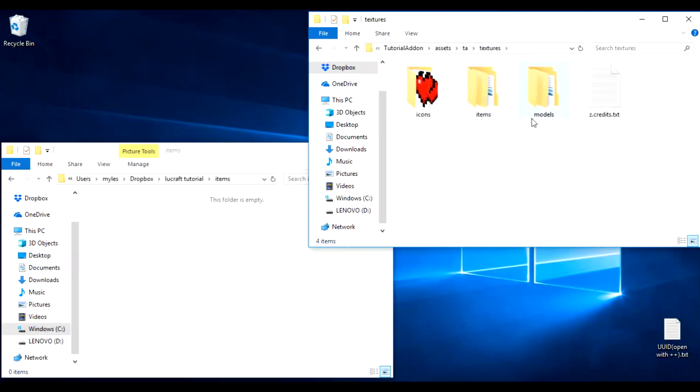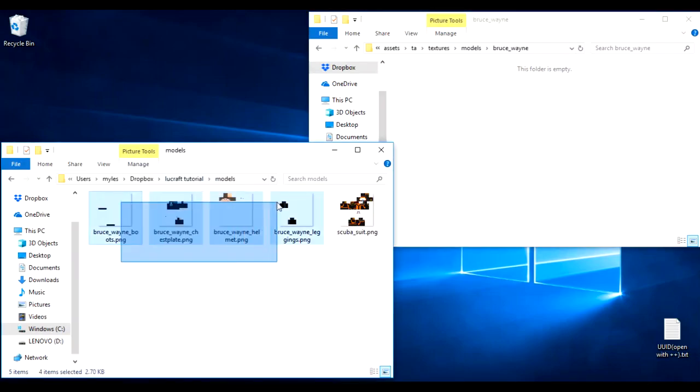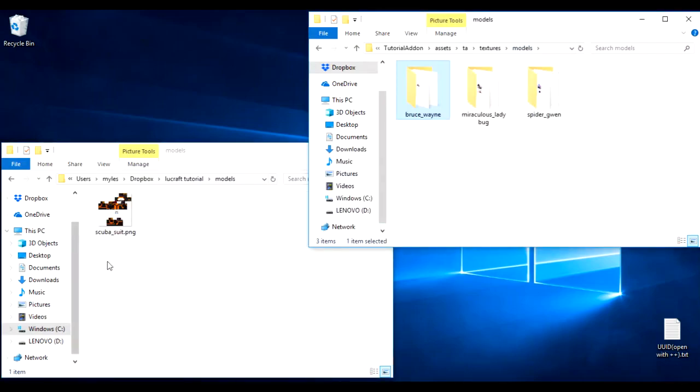And put the armor texture in. Also, you can put it in a separate folder if it's a set like this, but if it's just one texture, you can leave it out. That's fully up to you.